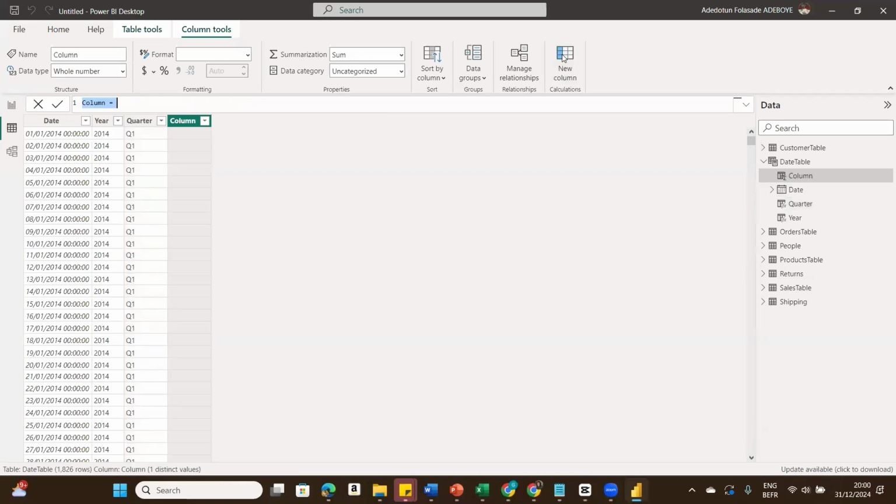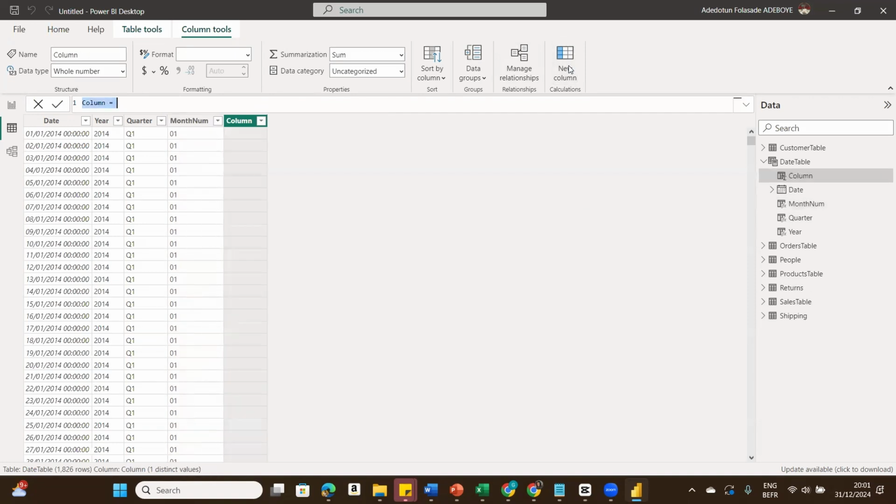The next one we're going to create will be the month, or we can start with the month number, and that would be this. Since it's the month number, we are just going to use two M's, and that should give us the month number. The next column we are going to create is the month, and we have that.